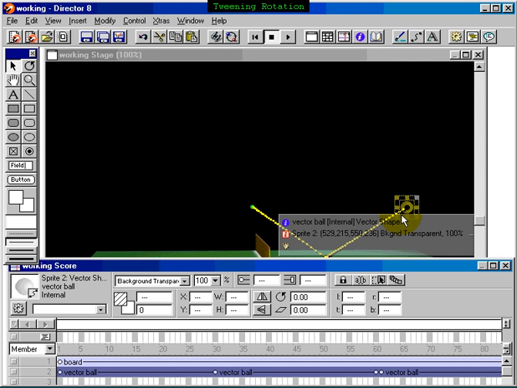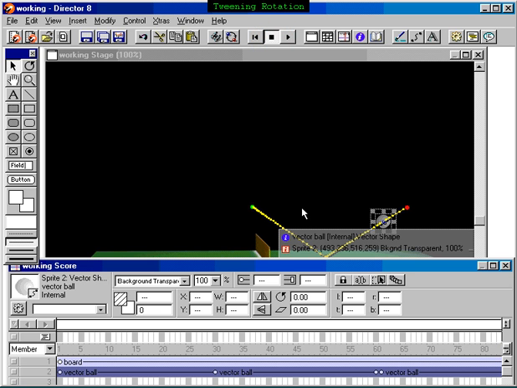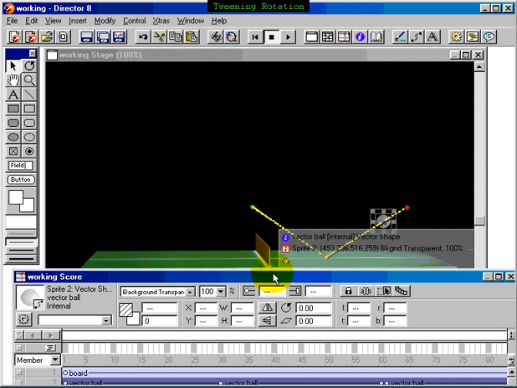So you can experiment around with all the other options under the ink menu at your leisure. But the one that we'll use most often is background transparent. Okay, so we've changed the cast member for the ball on the stage from the simple shape to the vector shape, and we've made its background transparent. Let's rewind, play, take a look at that. There it goes. Okay, now our whole point in exchanging these cast members was to make them rotate. Okay, so let's make our ball rotate.